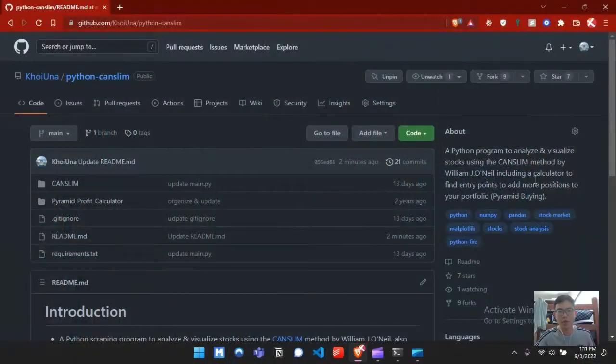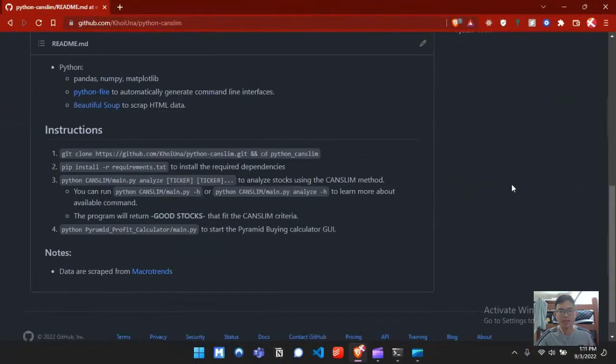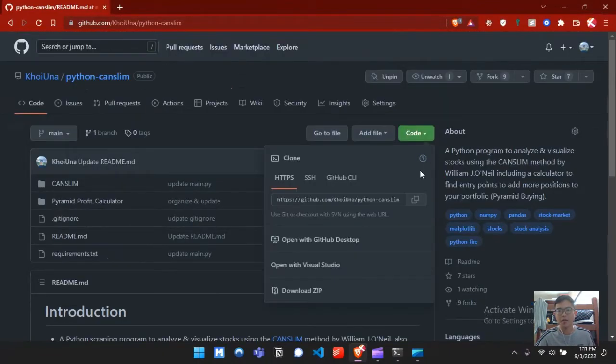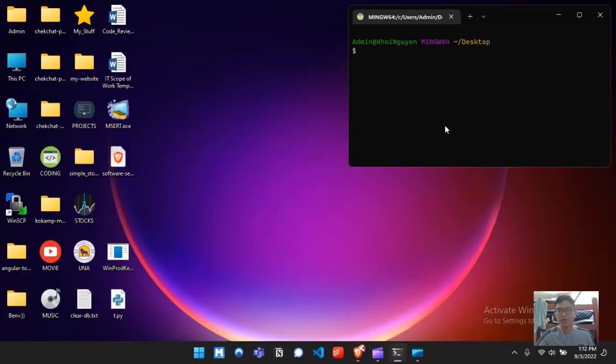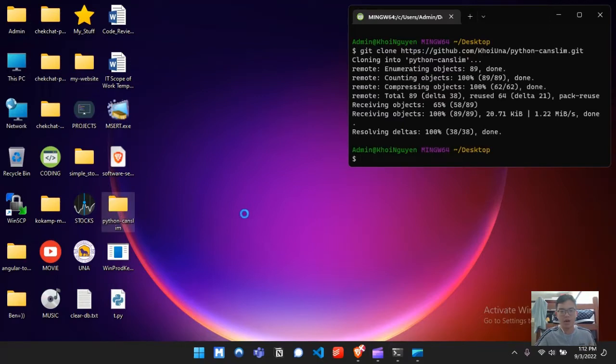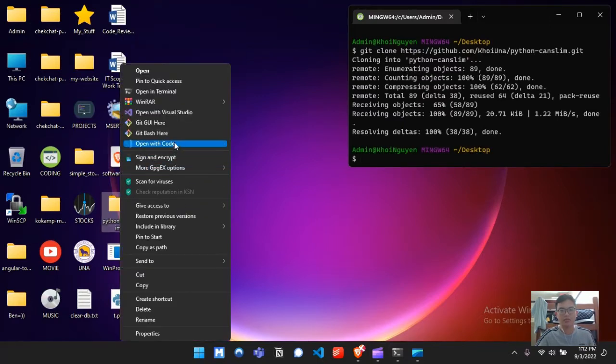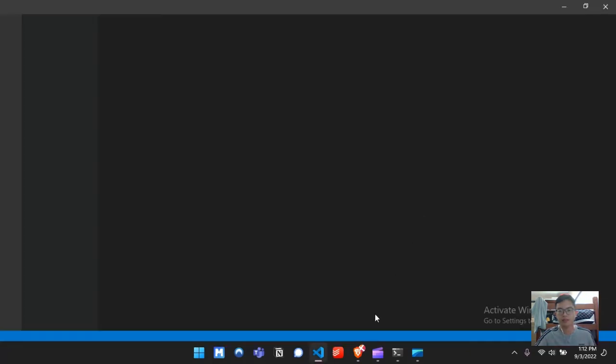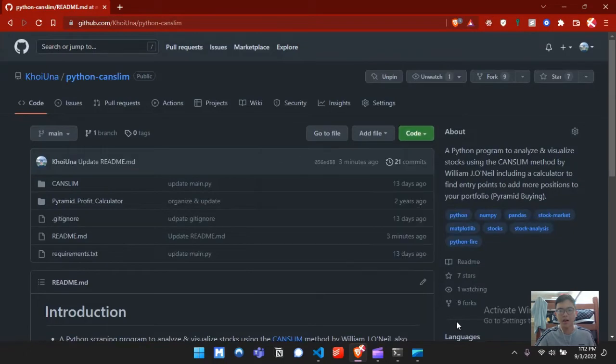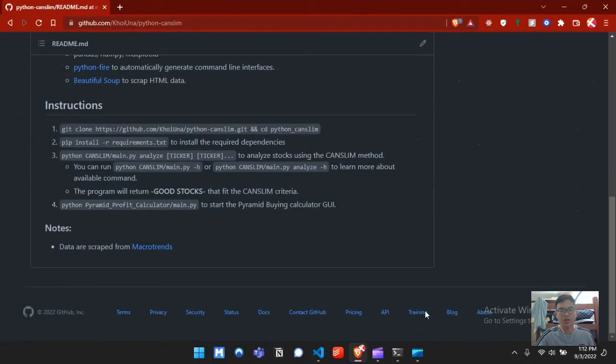Let's go to my GitHub repo, okay? Then scroll down to instructions. It has detailed instruction on how to get ready. So first, clone this GitHub repo. I'm gonna open it in VS Code. Awesome. So now let's check the next instructions.